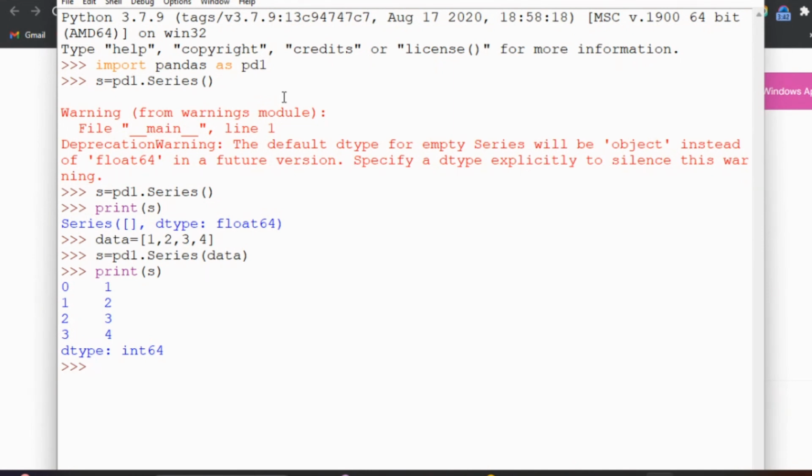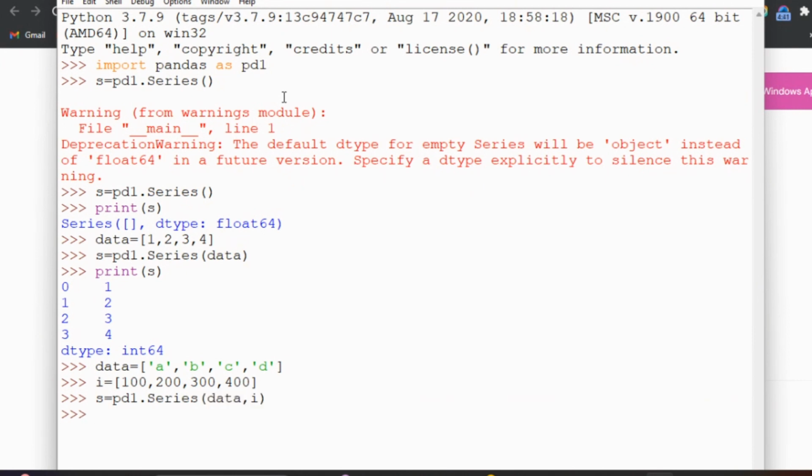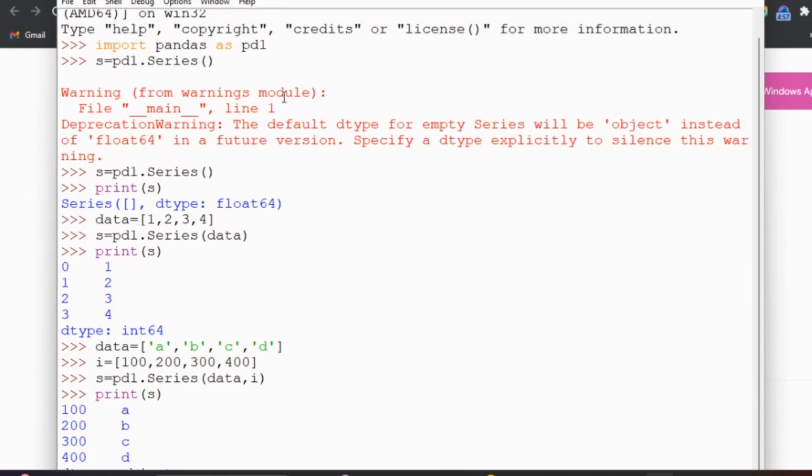Now I will create a series by mentioning the index number. So I will take some data again. This time I am taking A, B, C, D, and I will take some data for the index number. Then I will create the series by mentioning the data as well as the index. Now I will print it. Now show the result. The index number has been changed.